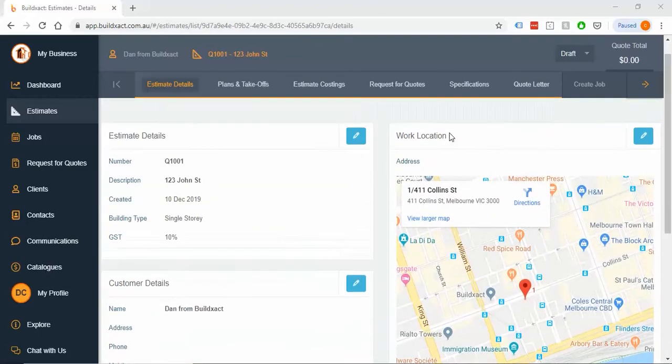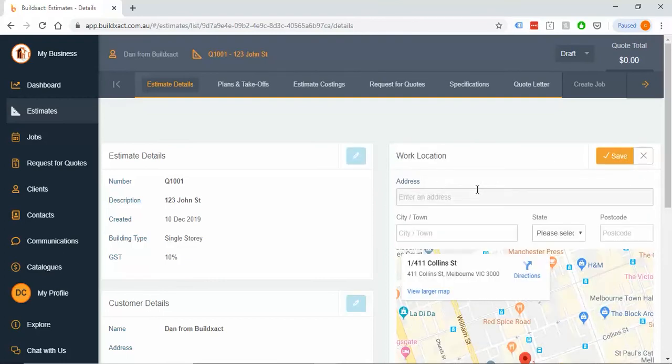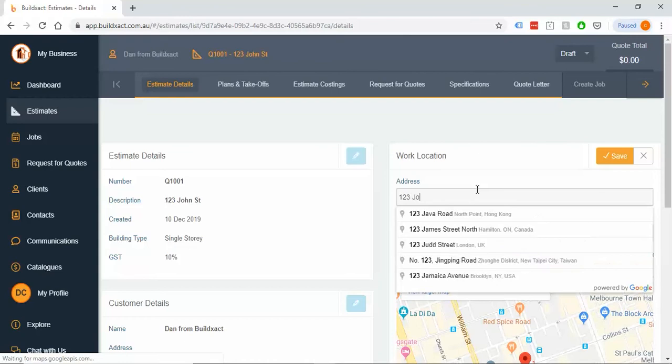We're also storing our work location. So I'm going to run through some of the key parts here off this screen somewhere, but we use this work location almost everywhere. So for purchase order delivery or for quote request where we show the site address to somebody or on the quote itself, we use this address. As I'm putting it in, so I'm going to go 123 John Street.